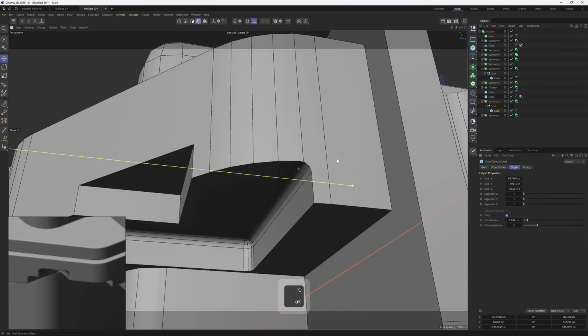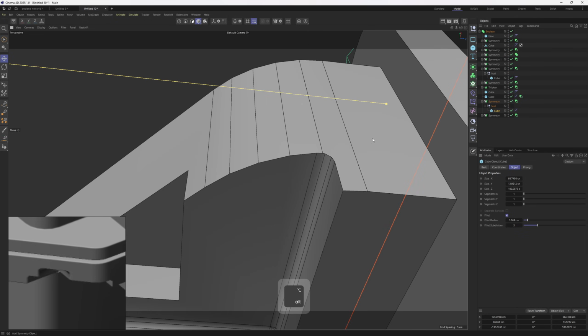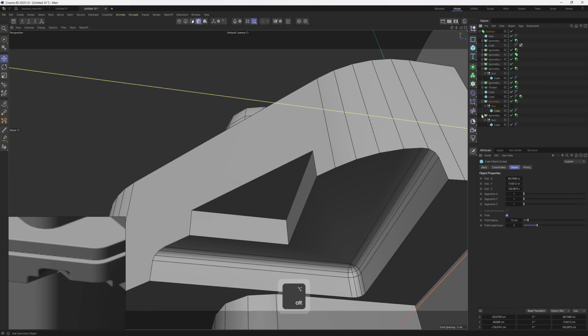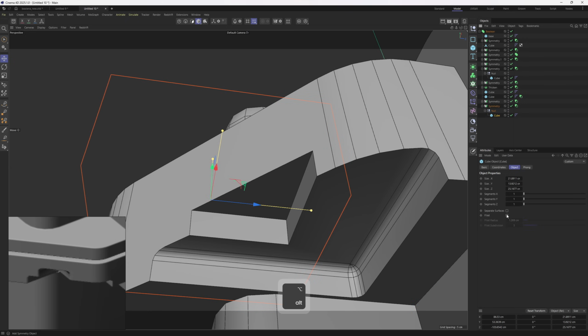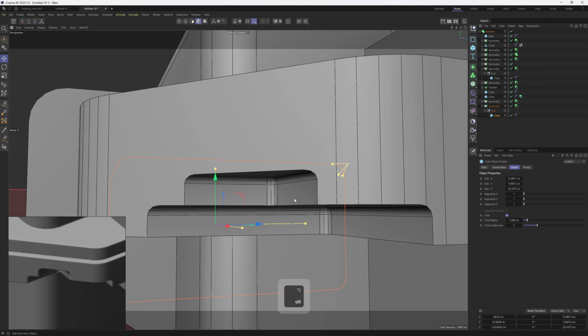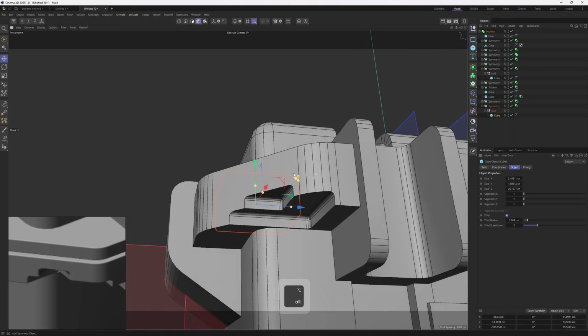Seems fine. Maybe we can change up the radius to match these points. 4.5. Then the other cube, fillet, and this one is already looking fine.